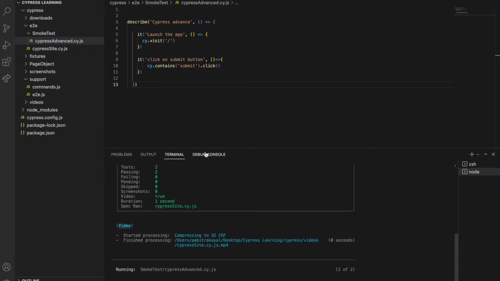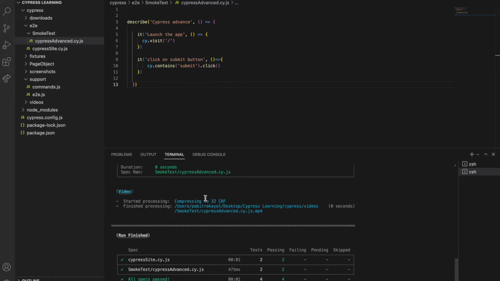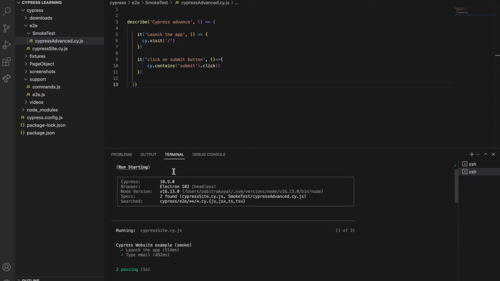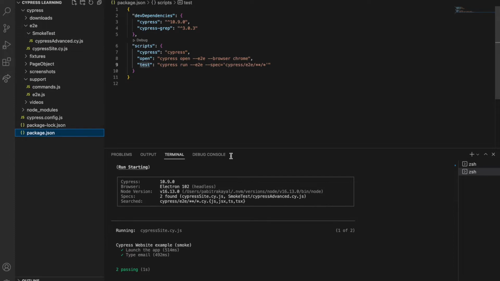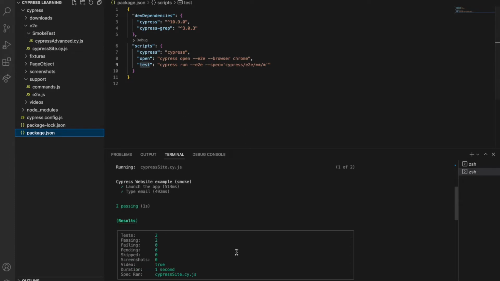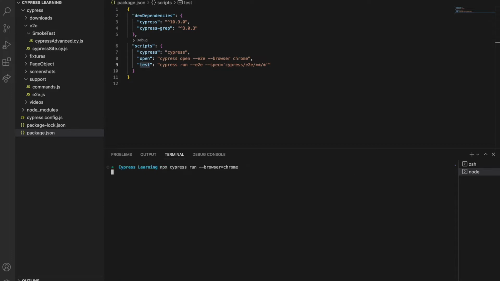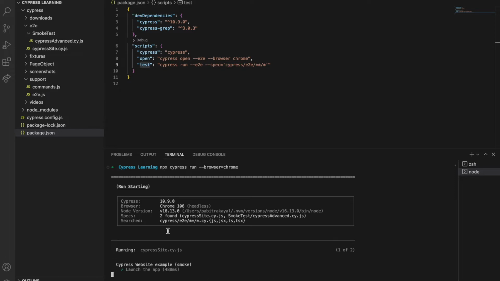It is executing currently. And if you want to specify some browser, by default it will execute in Electron, right? But we can specify a browser. npx cypress run with browser equal to Chrome. Let's see which browser it runs. See, it's running in the Chrome browser, right?